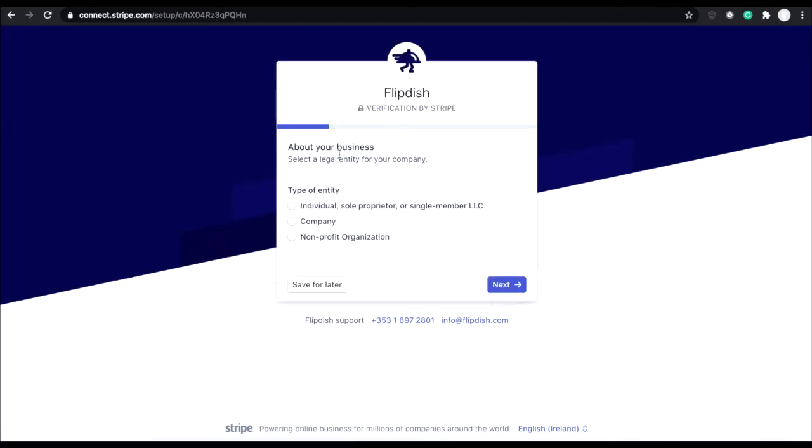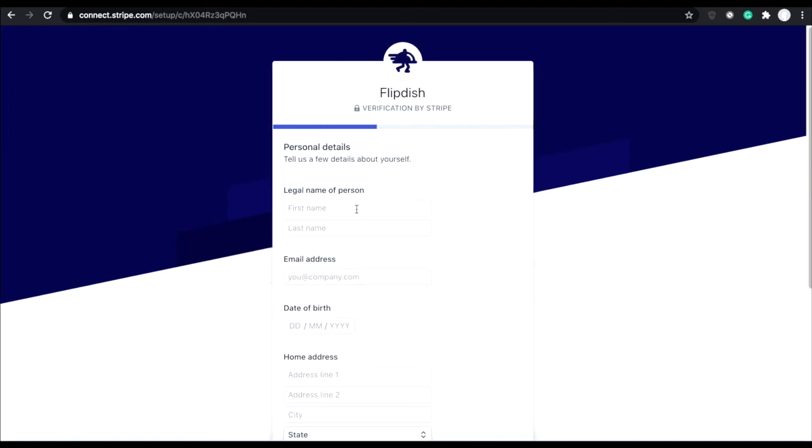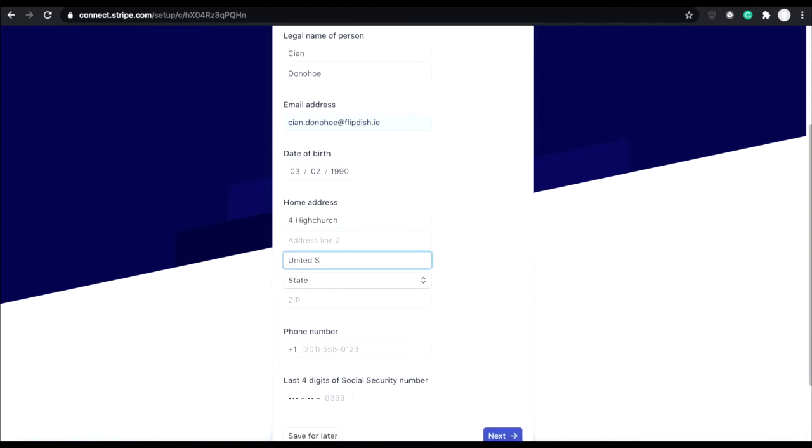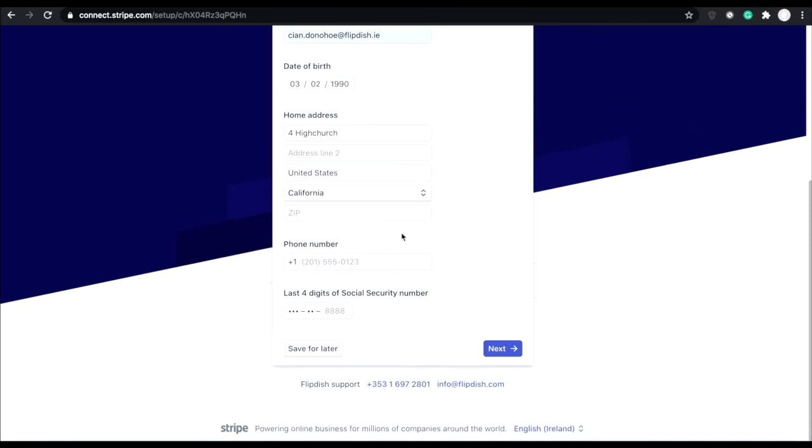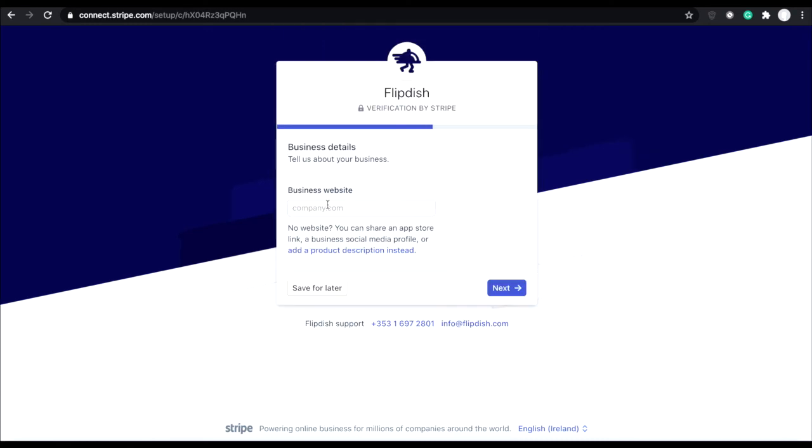You'll be asked some simple questions about your business. Again, you'll be asked to select if the account is the account of an individual, a company, or a non-profit organization. You will then be asked for the legal name of the account holder, their email address, their date of birth, and their home address. You will also be asked to enter the phone number, and the last four digits of your social security number if you're a United States customer. This information may be different depending on where in the world your bank is based. You will then be asked to enter the URL of your business website. So I'm going to enter pizzacafe.net.